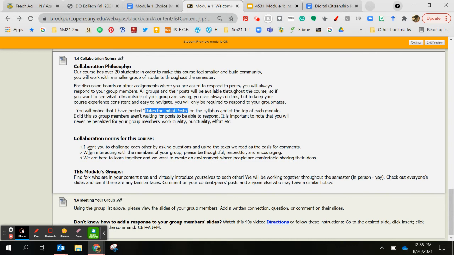If you disagree, that is 100% okay, but please be professional in how you go about doing this. Again, we are here to learn together, and we want to create an environment where people are comfortable sharing their ideas. So please adhere to professionalism and supportive nature when you are interacting with others in this class.